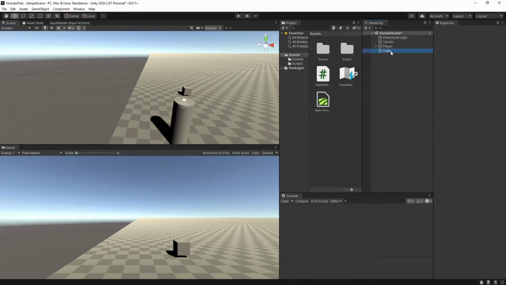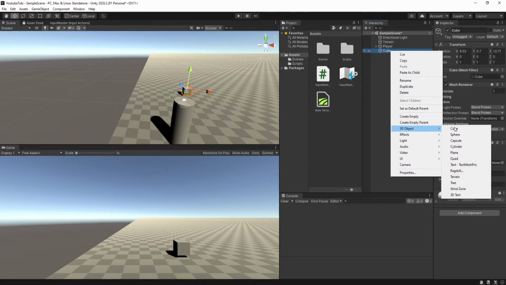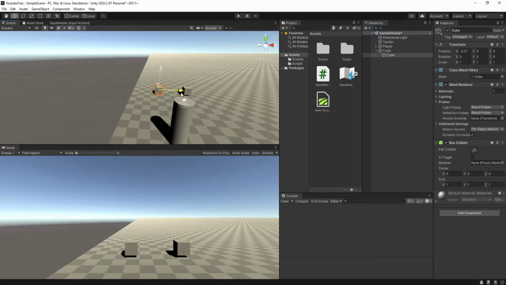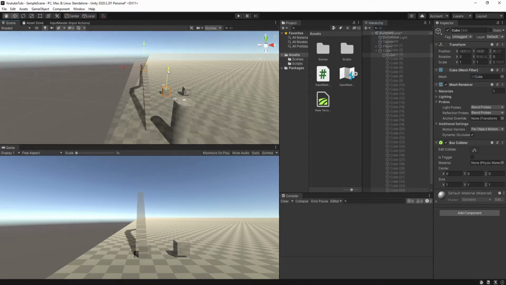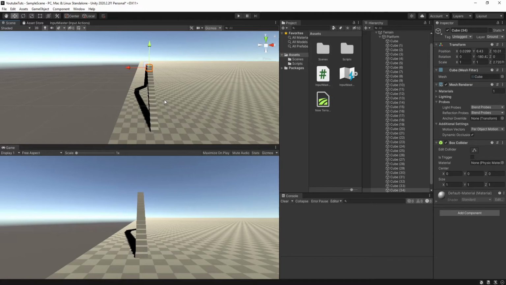So I'll just create a cube there, and we'll create another cube. Sorry. Alright, we're back. Sorry about that.